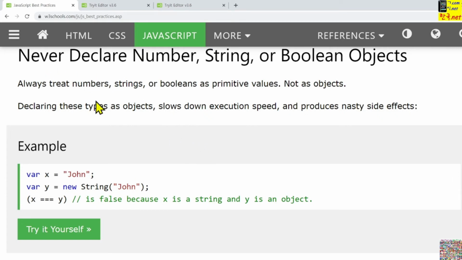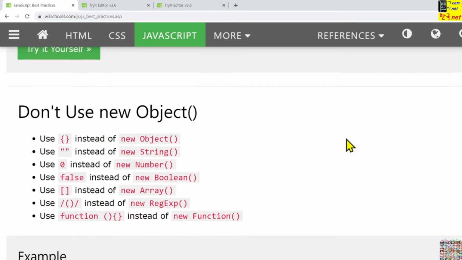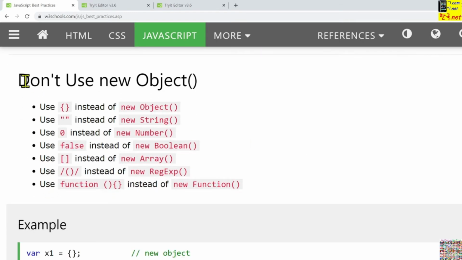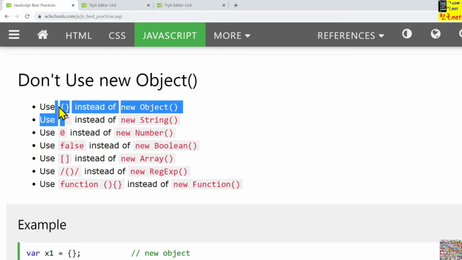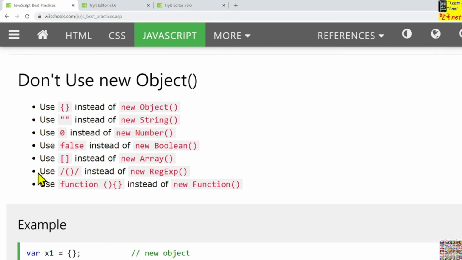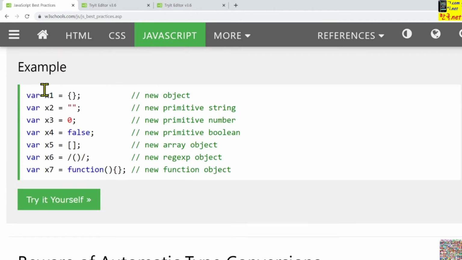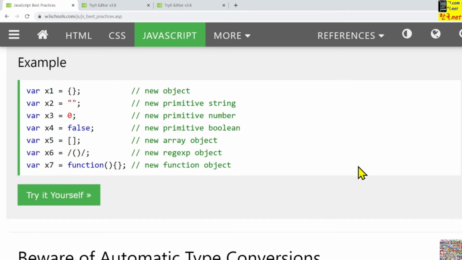And never declare number, string, or Boolean objects like this with new. Please don't use this new keyword. Instead, the ones on the left side are recommended, and the ones on the right side are not recommended. Thus, please avoid that. For example, this one is recommended.